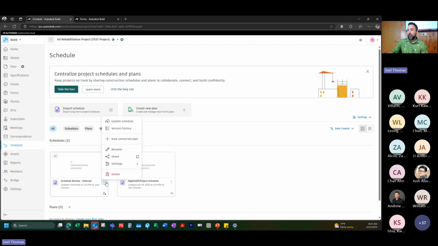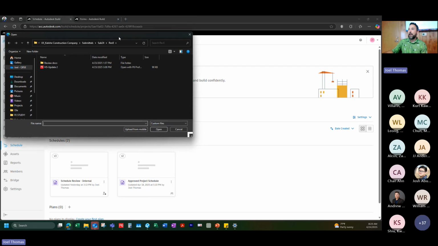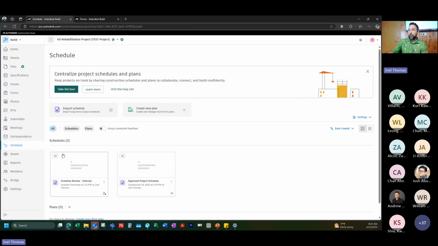So when you click these little dots, you can just update your schedule this way. You can also go inside of the schedule and update it there. There's different ways to do it. But I'm going to hit update schedule. I'm going to load in the XER file that I just downloaded. I'd already done this, so I'm not going to do it again. But now I've got my version 3 loaded here.